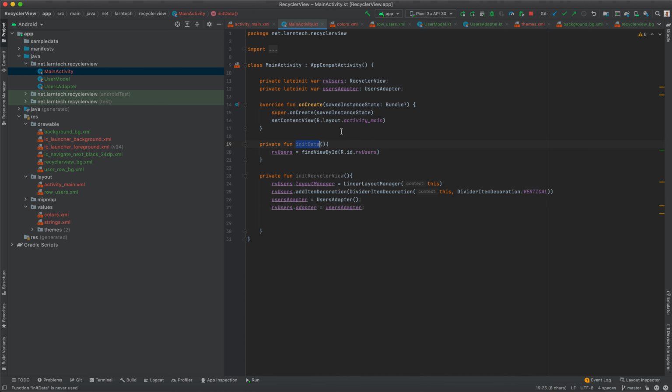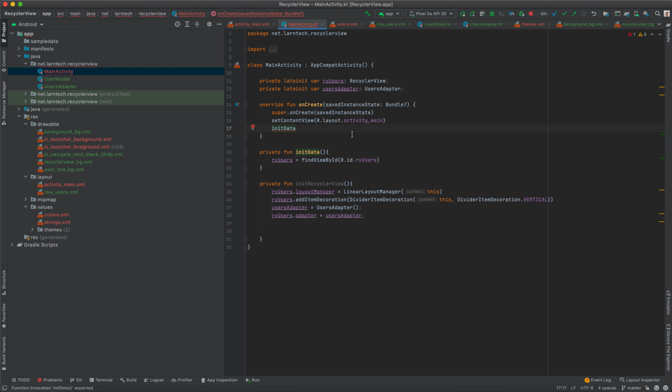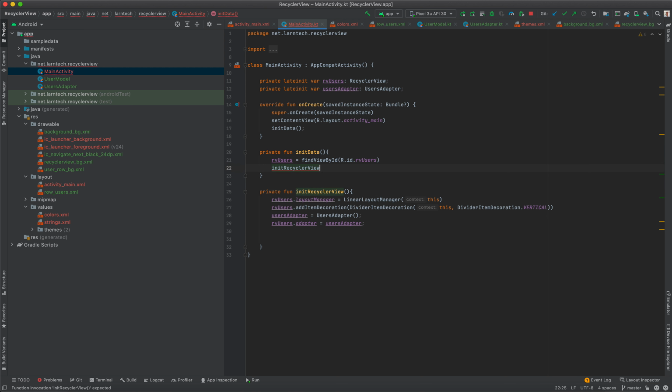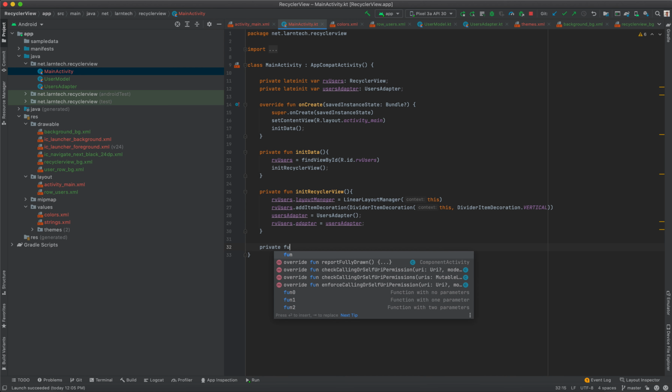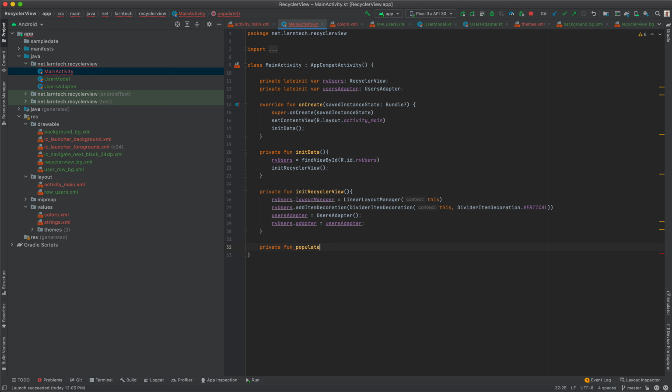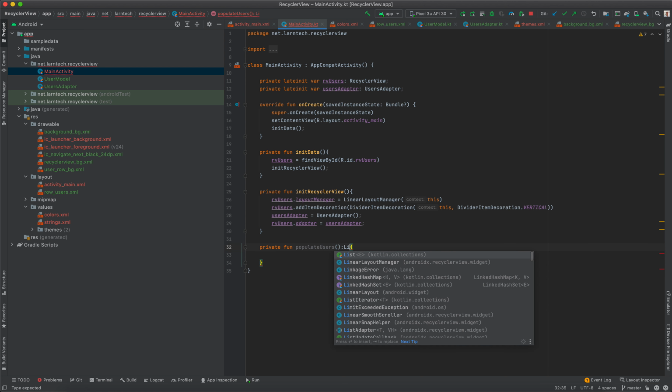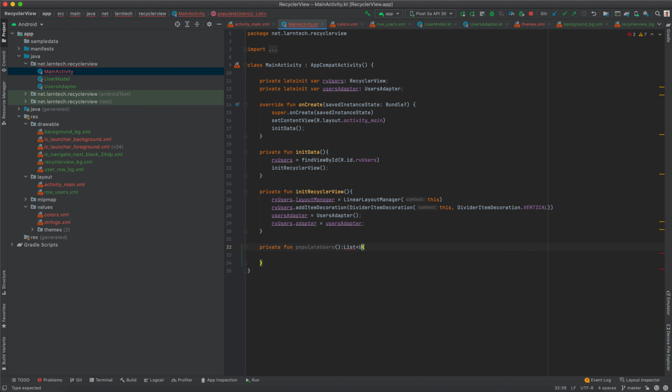So the first thing we are going to do is to initiate data, and then we are going to call initialize the RecyclerView, and here we are going to have private fun populateUsers. So for this function we are going to return a list of users, list of UserModel.